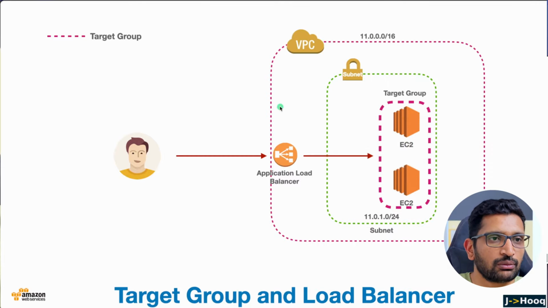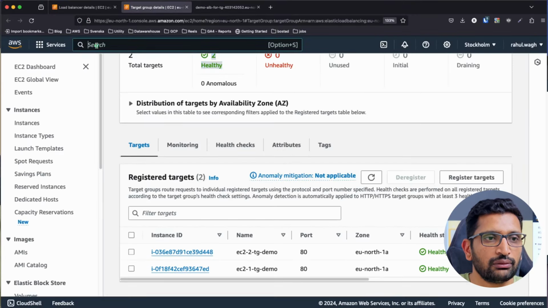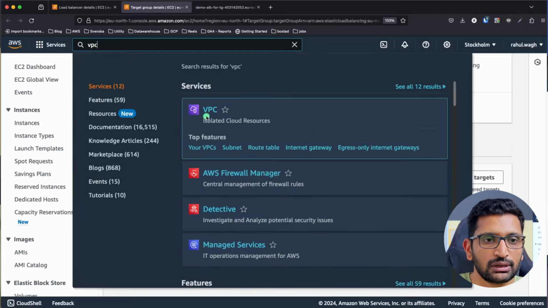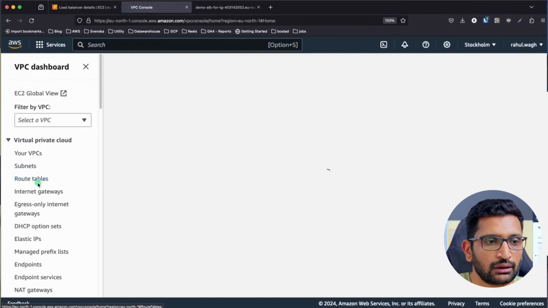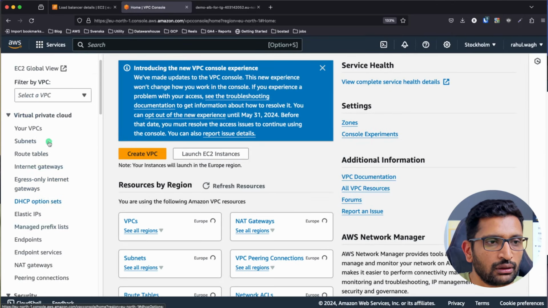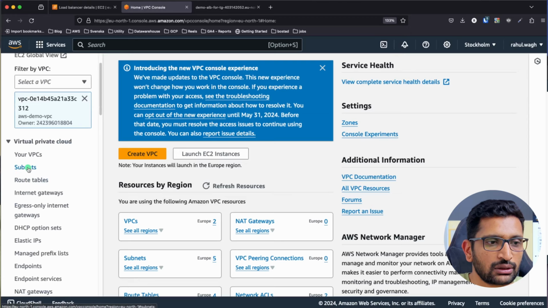The one thing which I promised to show you is the internet gateway. So I will just show you the internet gateway. In the search box, go to VPC, click on VPC. And here, from the drop down, just select the VPC, which is this one, and then click on subnets.